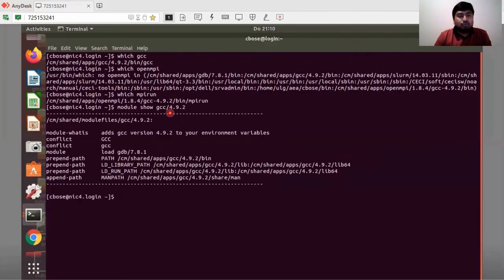So this shows us that it is dependent on this library. When you load GCC 4.9.2, this module is already loaded. Now this is the binary file path which is included in the system path, as I have already shown. And this is the library path which is linked to LD library path, which is very important.